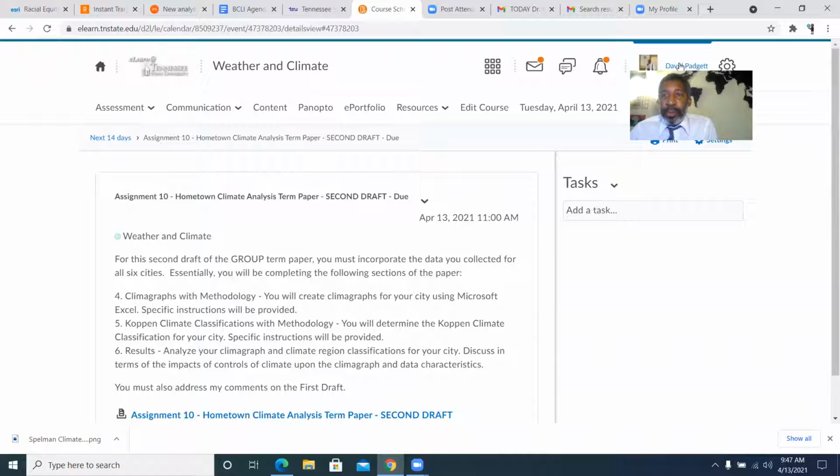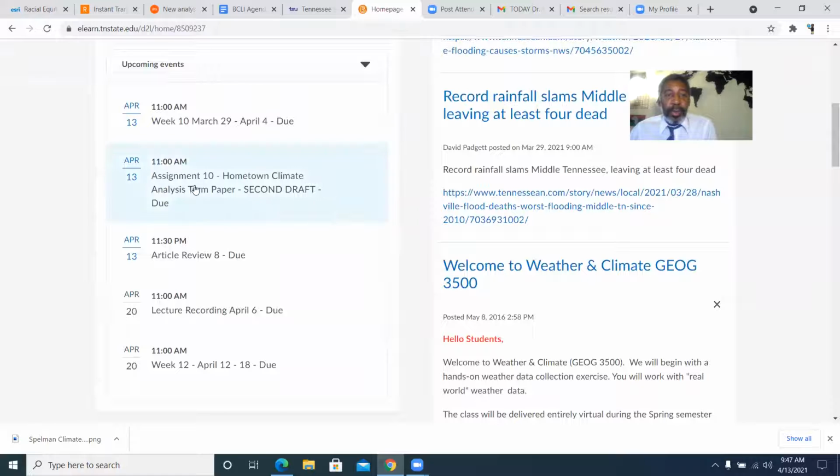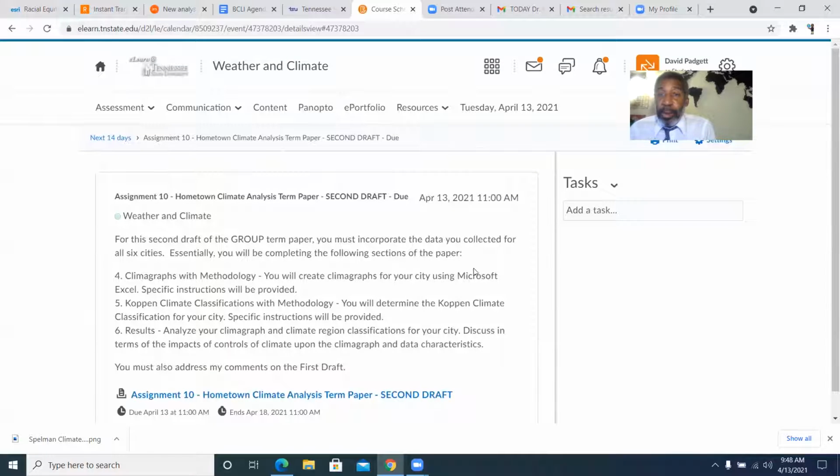I'm going into the student view, which it should have been in in the first place. So your second draft of the hometown climate analysis term paper is due, and the instructions are there. Assuming that you complete your second draft, you're pretty much almost done with the term paper except for your results and conclusion. And then, of course, you must also create a PowerPoint presentation for your term paper.